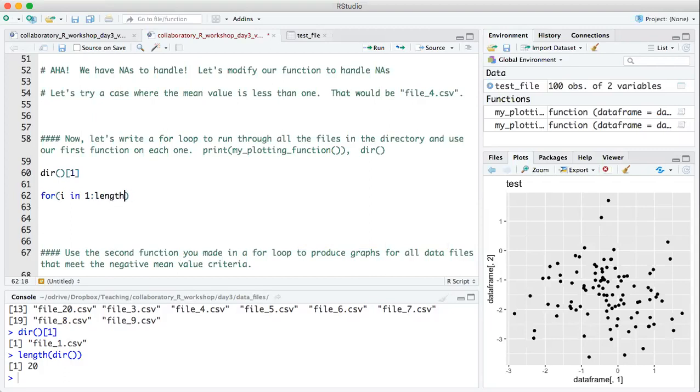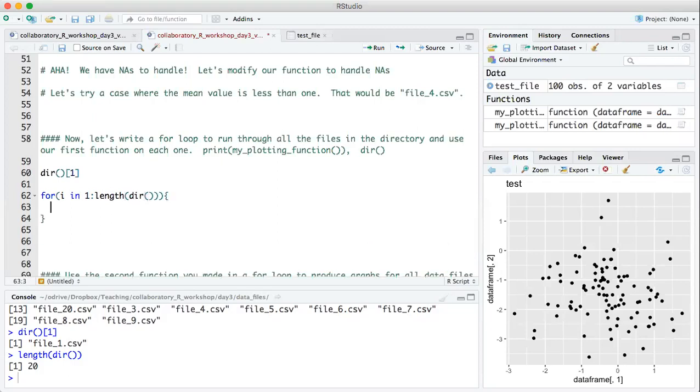I'll leave this as length of directory. I have the example of this new function. Okay, there's the loop: for i in 1 to length of the directory. The first thing we have to do is read into R the CSV file from the directory one at a time. And I'm going to give this a temporary name. I'll call it loop file, because this is the file that I'm reading in during my loop.